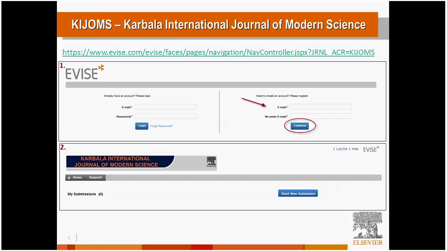Welcome to the author instructions for KIJOMS, Karbala International Journal of Modern Science. I will guide you through how to submit a manuscript in our online editorial system EVISE, and therefore I will start by letting you know that KIJOMS is already live, and you will be able to find the journal's EVISE online submission system login webpage under this address over here.